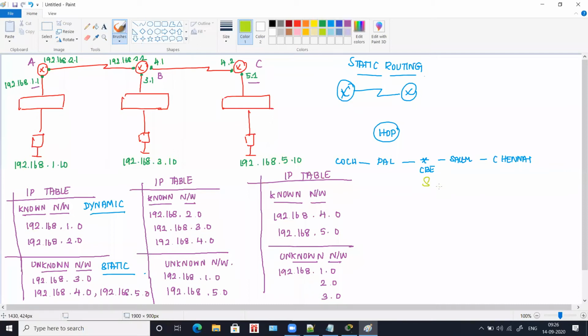Now, if I wanted to go to Chennai, this is my destination. The next stop from Coimbatore, if I start, will be Salem. To reach my destination, the next stop is Salem. If from Coimbatore I wanted to go to Cochin, my next immediate stop is Palakkad. So this is the hop. The next hop is nothing but the immediate next stop when you travel from your source to destination. This is called next hop.